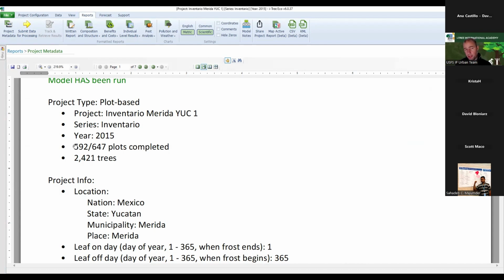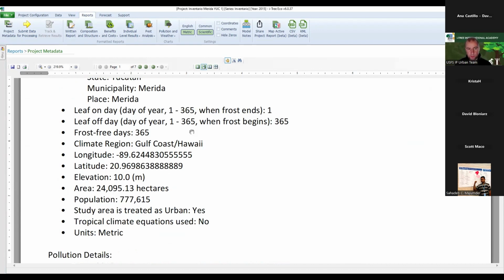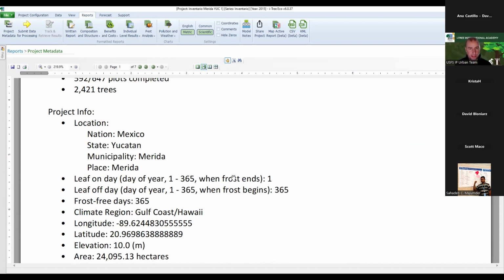When you do a plot-based project, it's pretty common to not collect data on all the plots because you may not be able to access all of them. And Akshat talked a little bit about having trouble accessing plots last time, and we talked through some of the options for how to get around that. And you can see then the total number of trees that were measured in this project. And again, it's got all that background metadata for how this project works, how it was localized for that location.